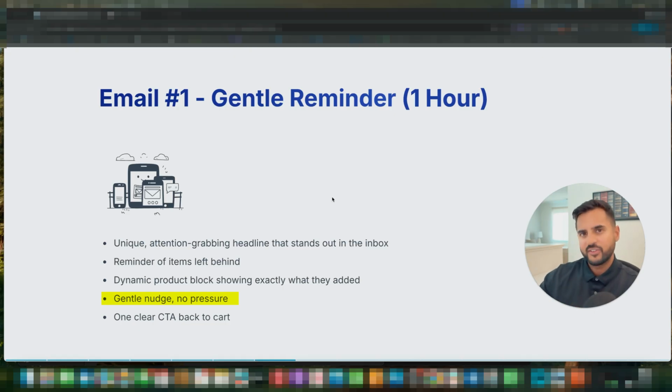We'll save that for the second, third, fourth email, but we want to have one clear CTA back to cart. So if you look at the structure of this email from top to bottom, it's very, very simple, right? We want a nice headline that calls out that they abandoned their cart. We're going to have a dynamic block and then right under that, a simple CTA. Nothing fancy going on in this email, no crazy bells and whistles. Really just want to gently remind them of what they left behind.